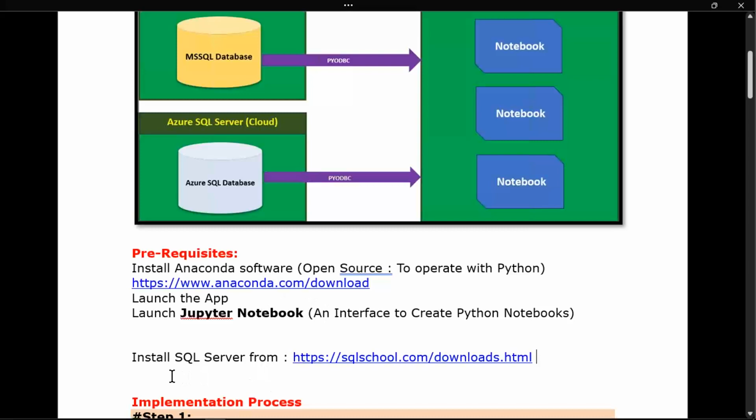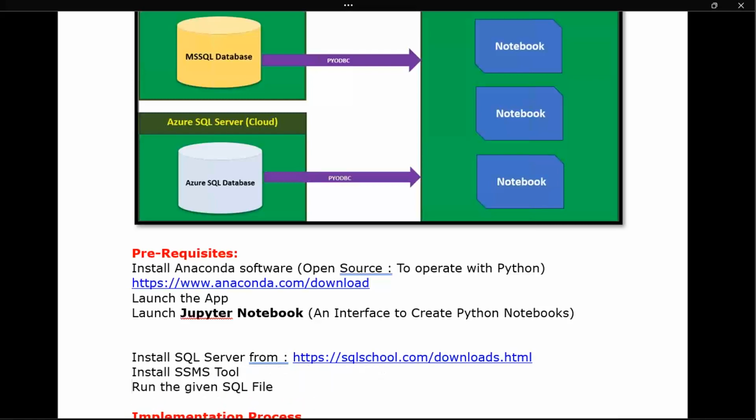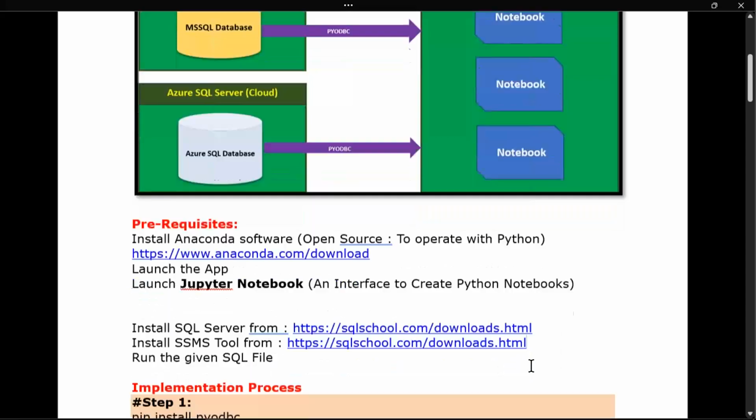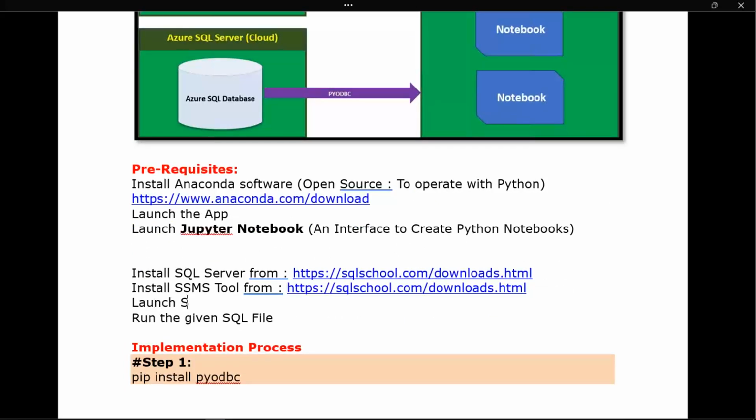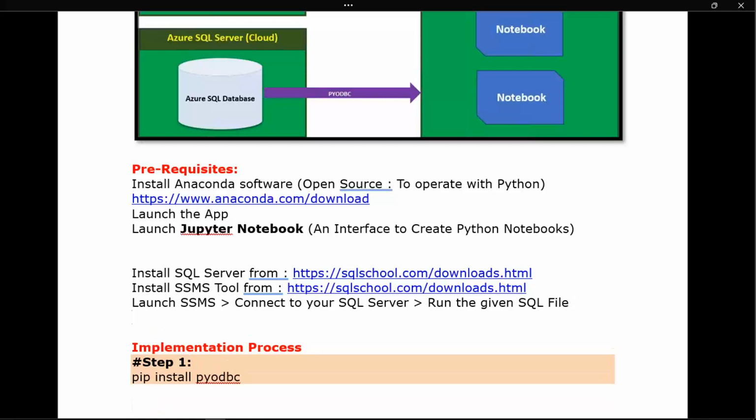Okay, next. Also run the given SQL file. You'll be having one SQL file. Also install SSMS tool from the same above link. Let me just put them in order. You already have it, it's fine. And launch SSMS. Connect to your SQL server and run the given SQL file. This installs one source database.